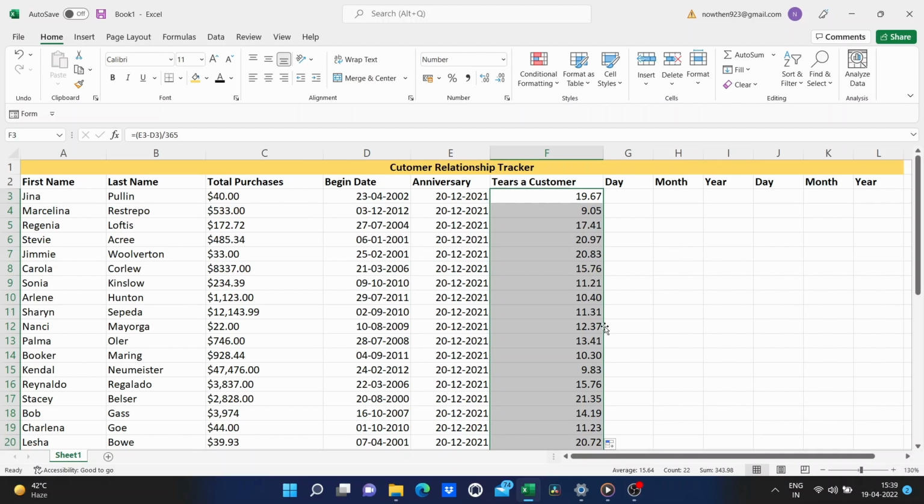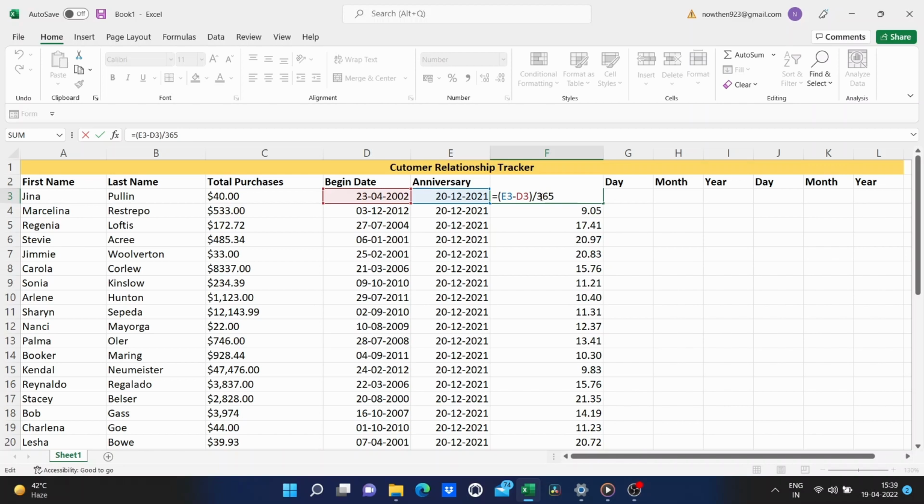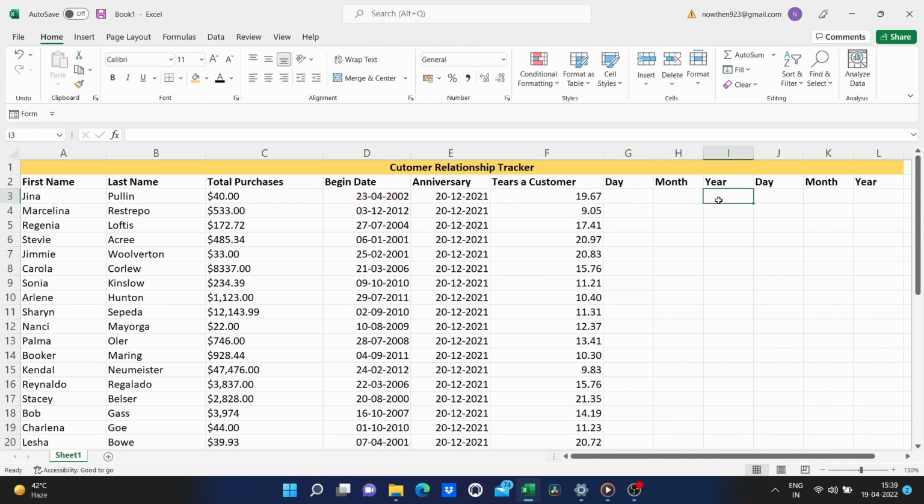Now, there are other ways to do the same thing. I didn't have to include the anniversary here on the spreadsheet, for example, but the key takeaway from this first example should be that you can subtract one date from another date to get the number of days between them, and then just divide it by 365, or whatever you want to do to find out how many years or months or days they have been customers.